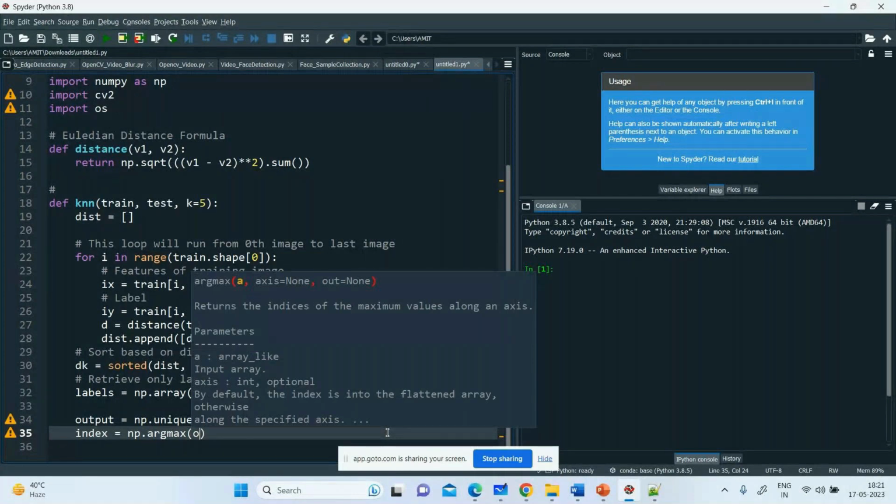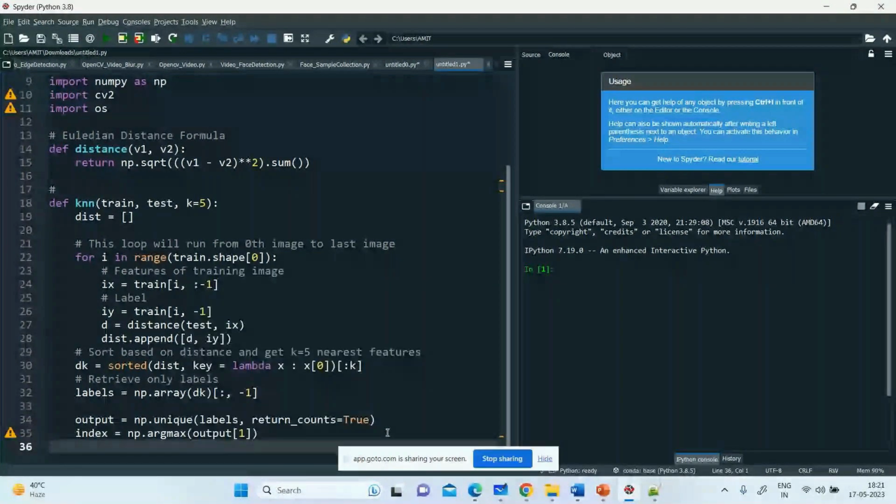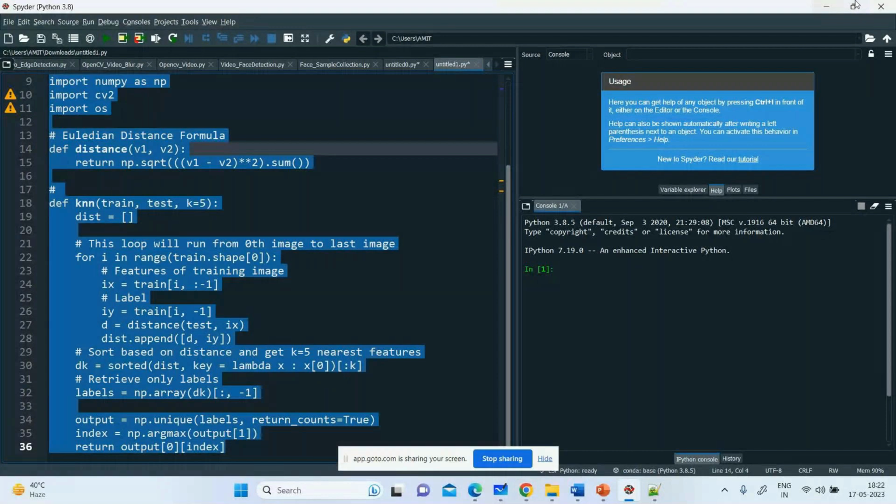Now from here we will simply go to my return. This is the return statement. We will take my output label 0, and attached to it will be the indexes. So these 3 lines are basically returning the predicted value of the label. But remember, this will not work if you have not collected the data.